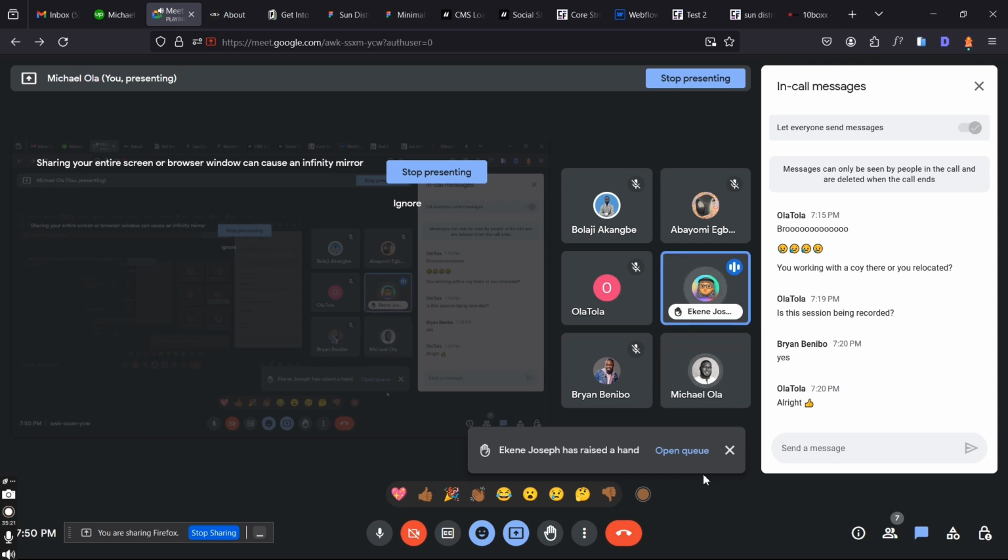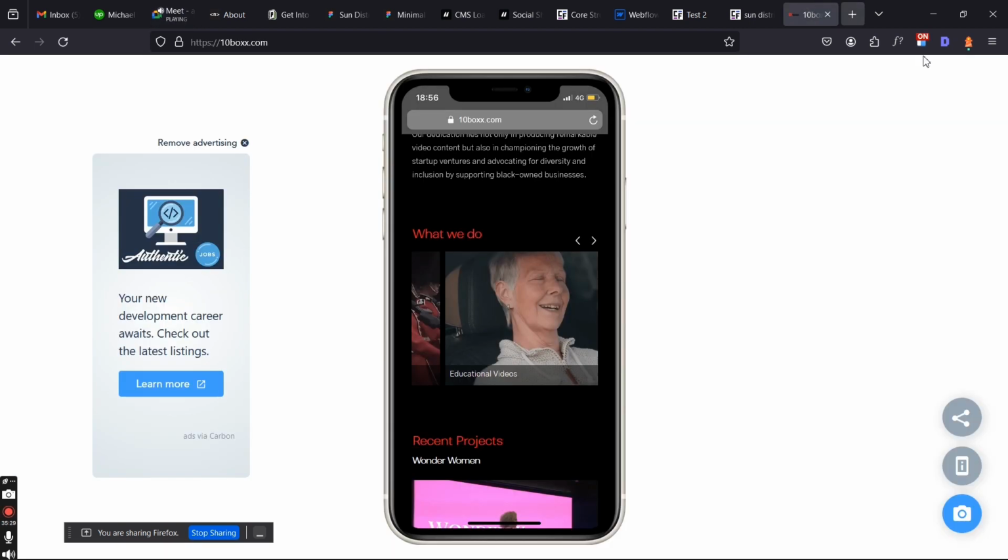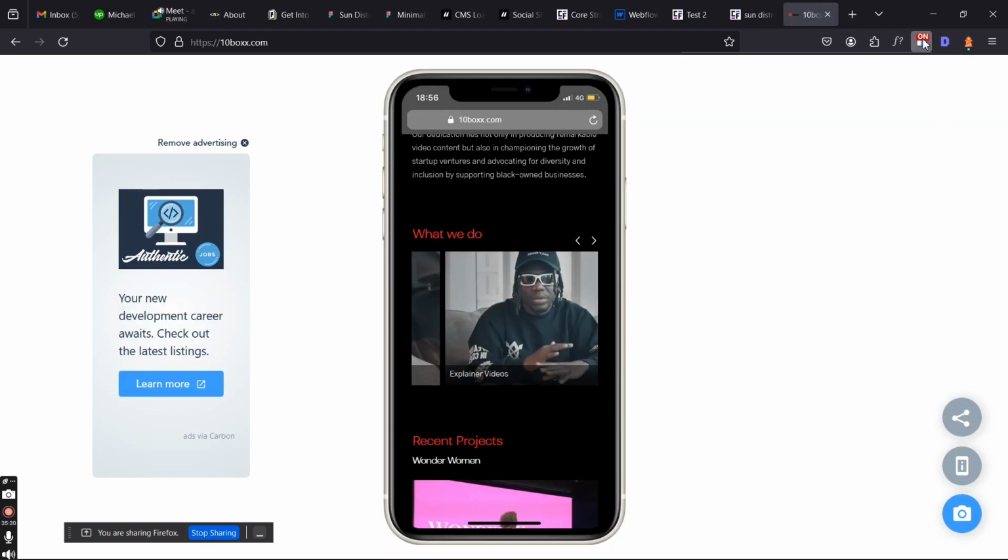Okay, so I do have a question. From this 10 bucks site you showed us just now, on the desktop display, we have about three, four horizontal boxes and vertical boxes. So now how do you solve that on mobile?